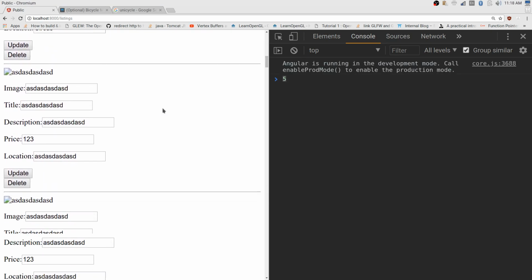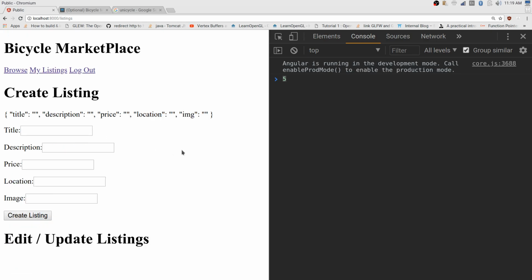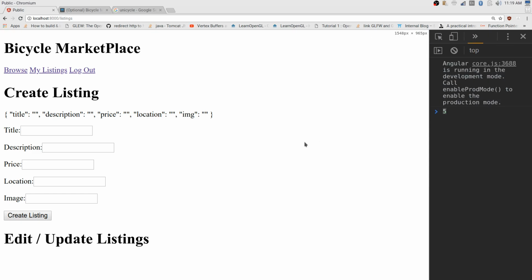Alright, so if I click delete here, I just don't know what happened there. Oh god, see, it is a blank array. No!